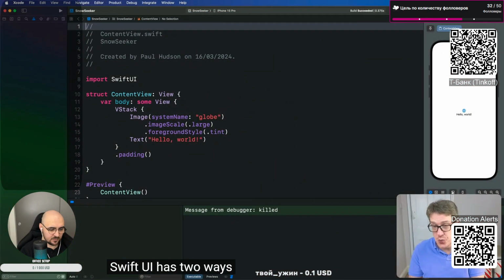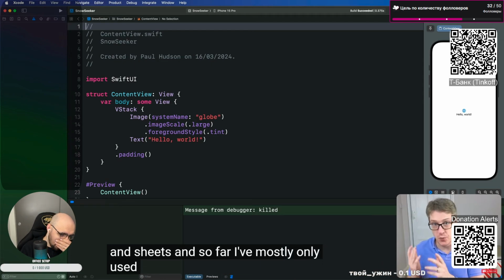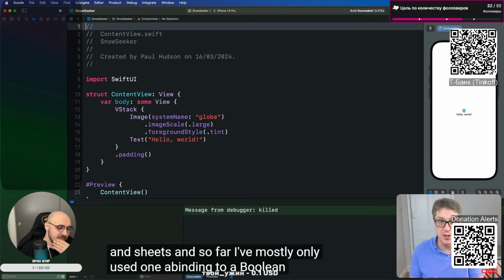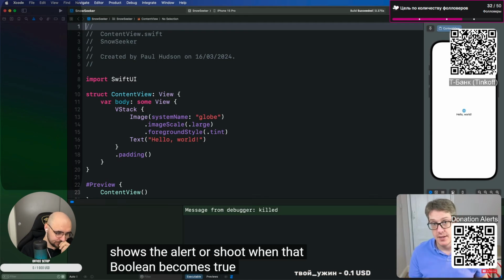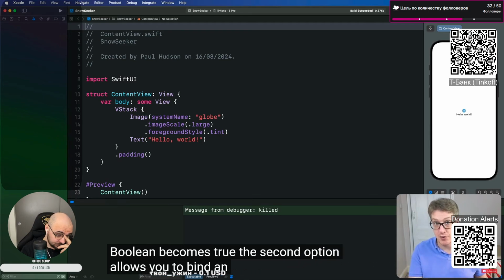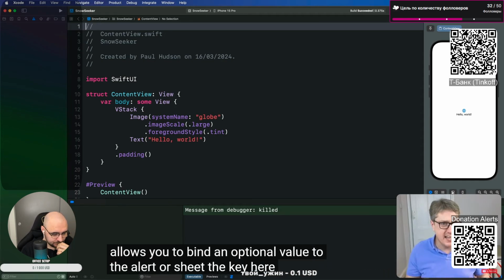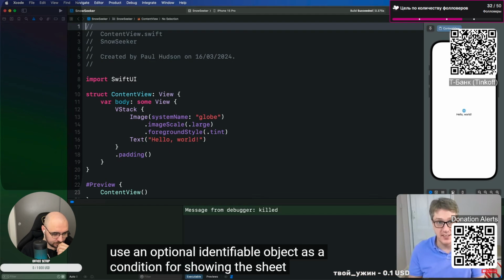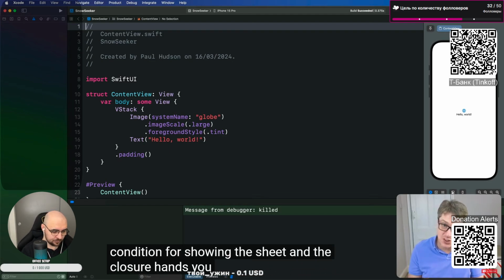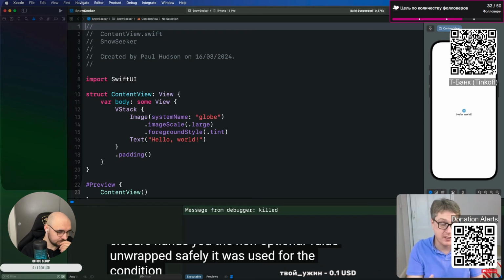SwiftUI has 2 ways of making alerts and sheets, and so far we've mostly only used one, a binding to a boolean that shows the alert or sheet when that boolean becomes true. The second option allows us to bind an optional value to the alert or sheet. The key here is to use an optional and identifiable object as a condition for showing the sheet. And the closure hands you the non-optional value unwrapped safely that was used for the condition, so you can then use it safely.